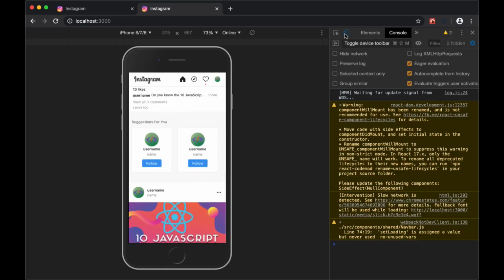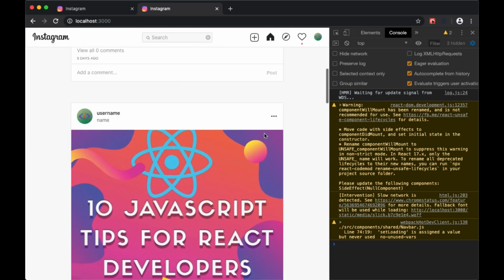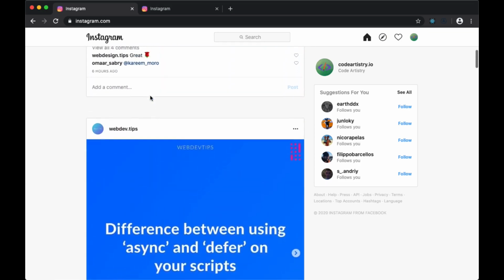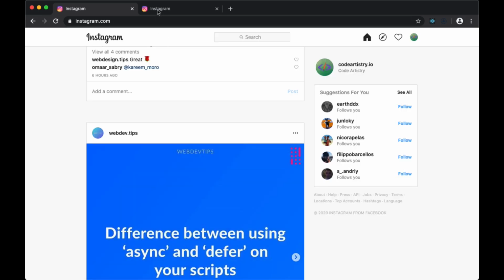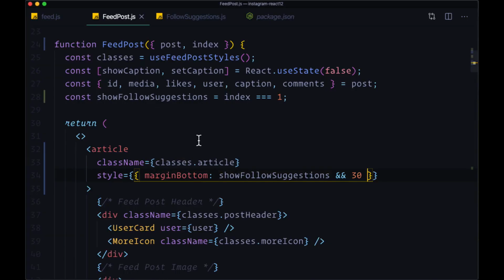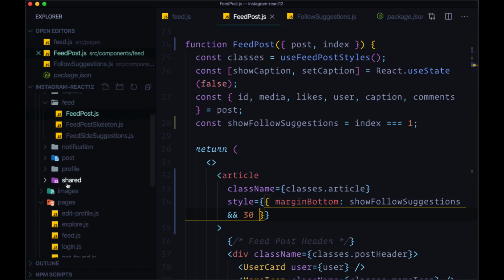And additionally, one more thing that we can add is we can make this more button functional. So when we click on the more button for a given post, we can see a kind of options dialog, what we can do with this post. So let's create that. Our options dialog is listed as a shared component.